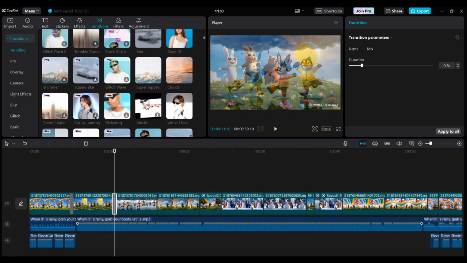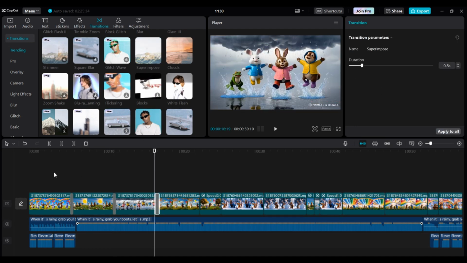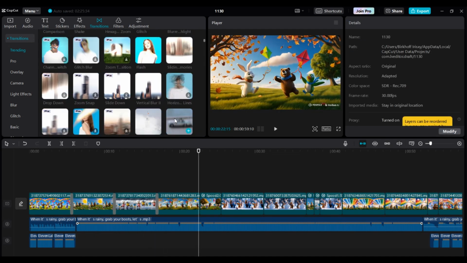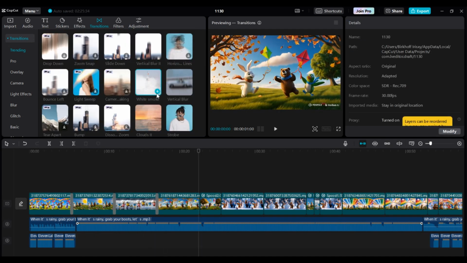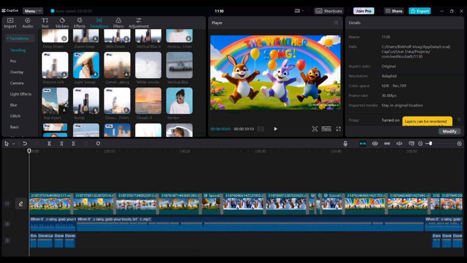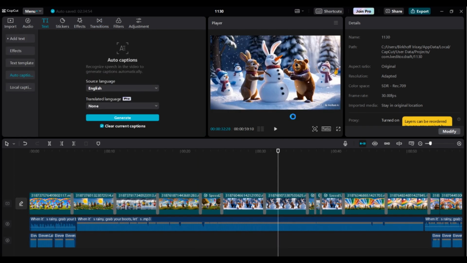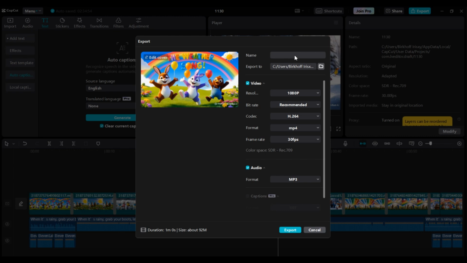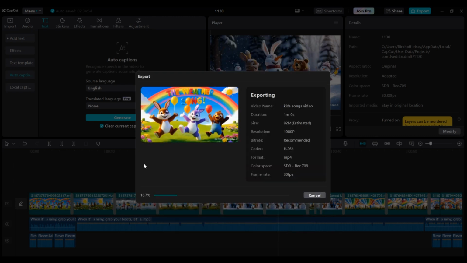Add transitions to smooth the flow between scenes. To make the video feel fluid and natural, I added transitions between each scene. These transitions help create a professional finish and make the video flow more smoothly. CapCut offers a variety of transitions like fades, sweeps, and slides, so I chose the ones that work best with the mood and pace of the video. This step is essential because it prevents any awkward jumps from one scene to another and keeps the viewer engaged.